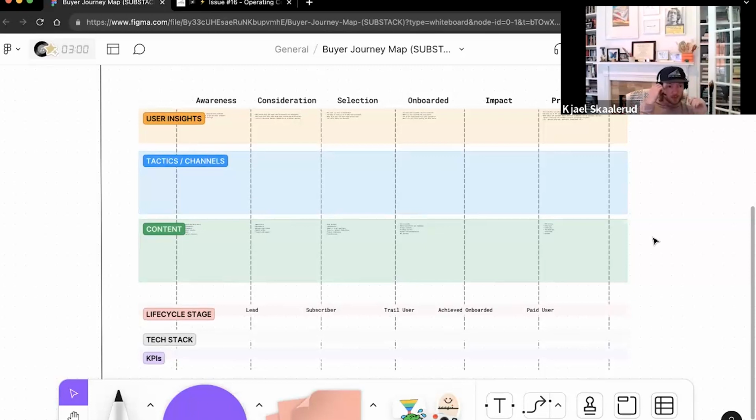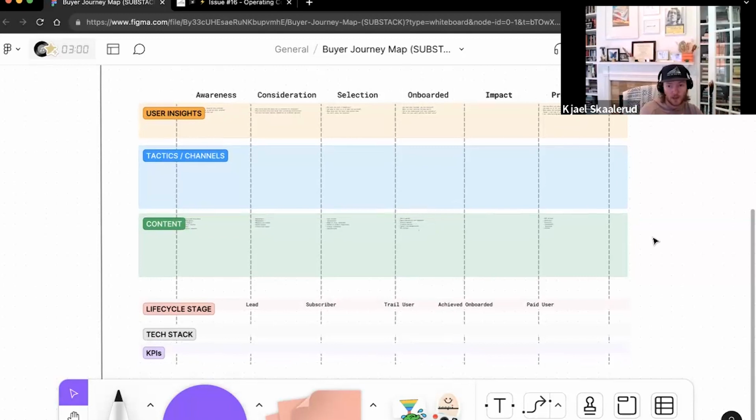And then we've broken this up in terms of the column, because it's like, okay, in this context, what do I want to visualize as a function of the buyer journey? So we kept it kind of simple here. We've got user insights up top, and obviously, you want to start with empathy.